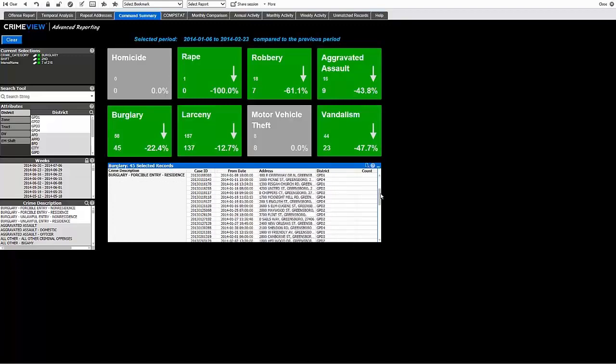Obviously, there's a huge variety of information in here. What's up and what's down is going to vary across different command areas. But if those burglaries, even though they're down, are at an unacceptable level, you want to keep driving them down through your command process, there are those burglary reports.